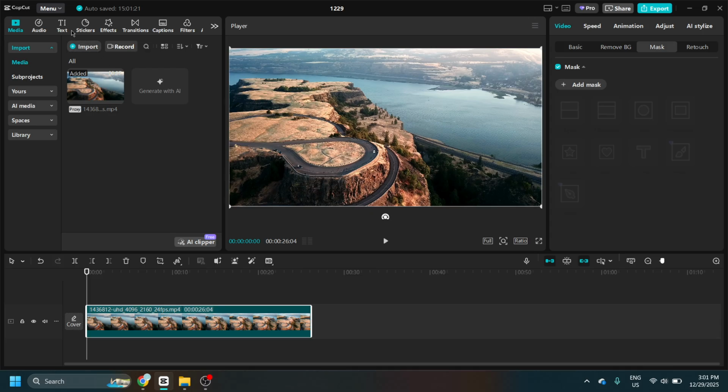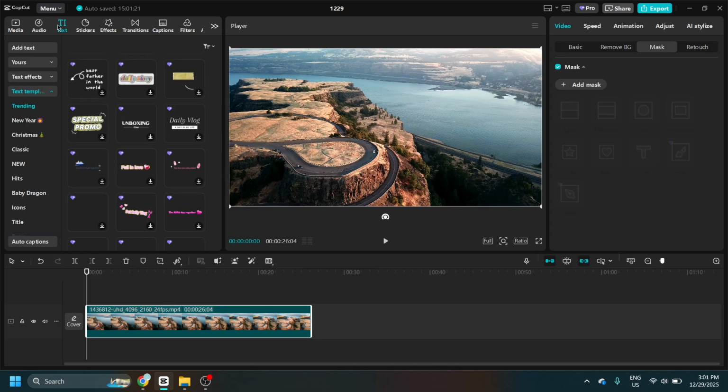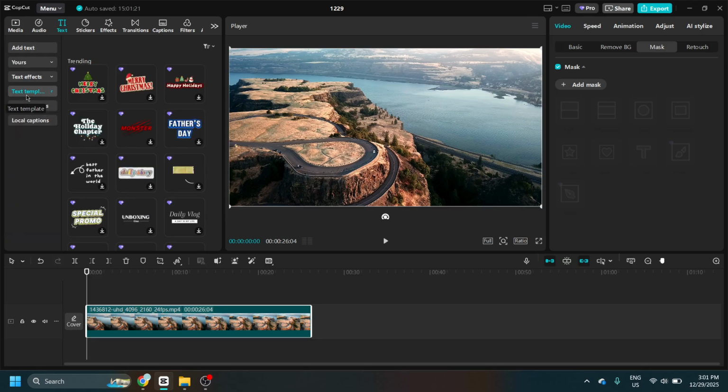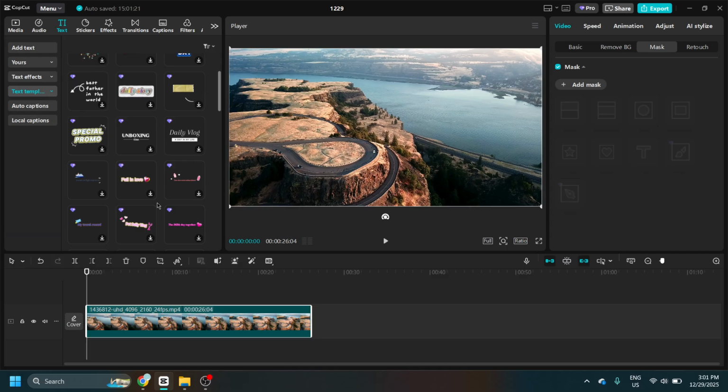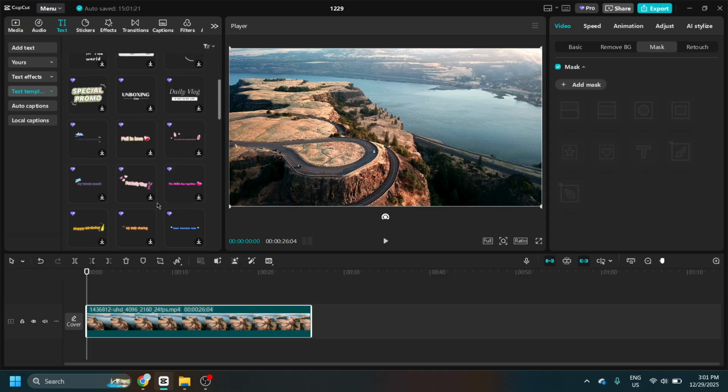You'll see text in the toolbar. Open it, then choose Text Templates. This library contains animated pre-styled designs. Hover to preview the motion, and when you find one that fits your vibe, click to add it. The template appears on a new track above your video.